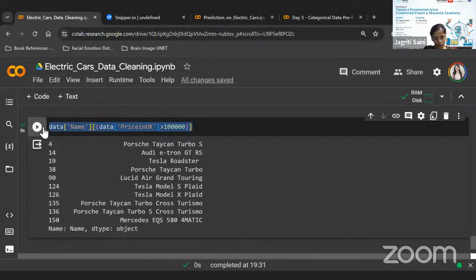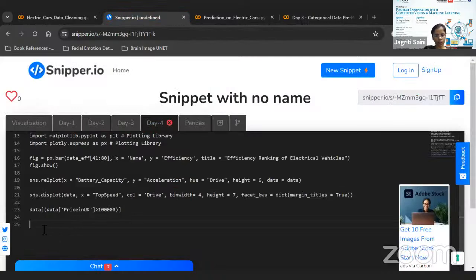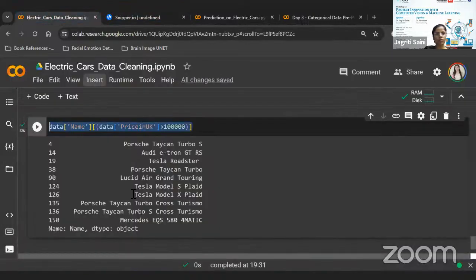So I'm sharing this code also in the snipper. Let me know if we are clear up to this.